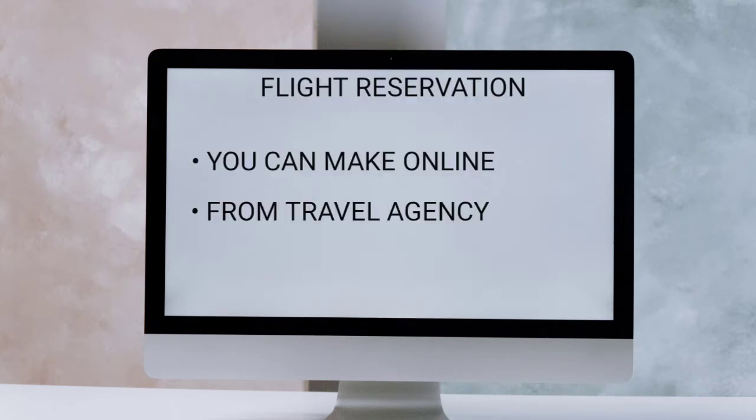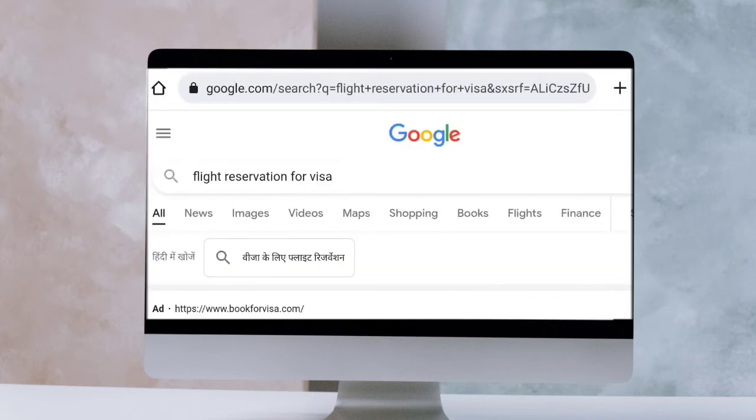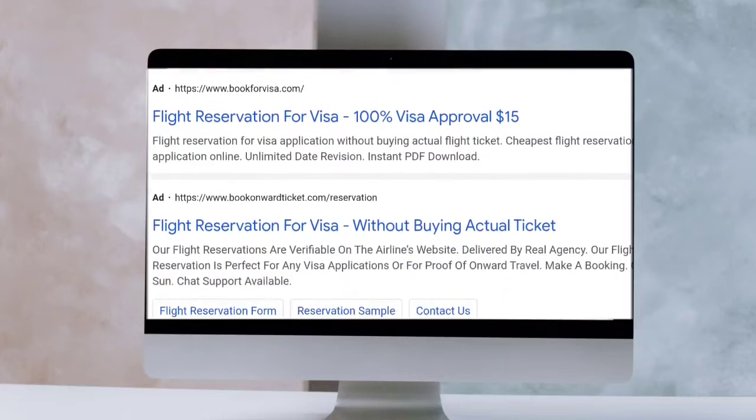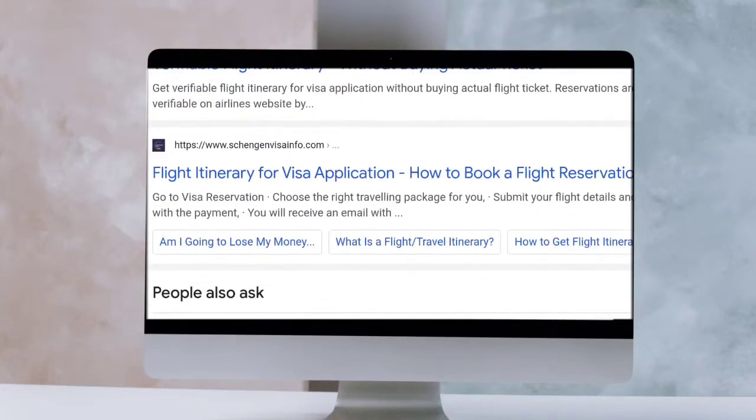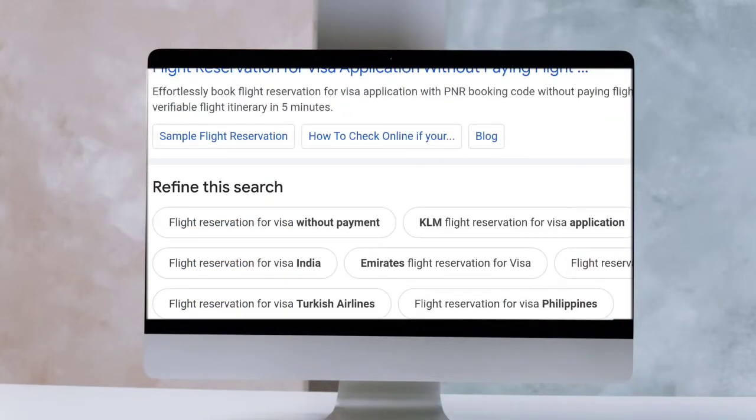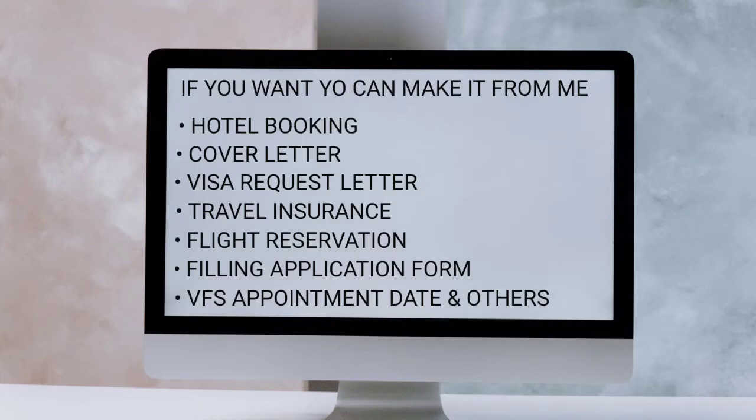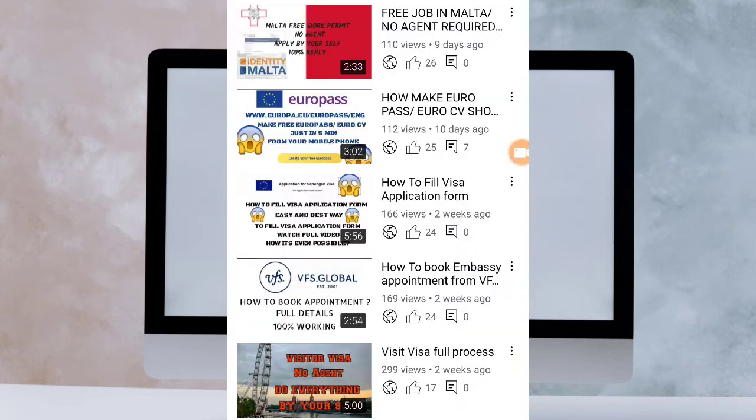You can make flight reservation from travel agency or by yourself. If you want to book online, open browser and write flight reservation for visa. As you can see, there are lots of websites. It charges some amount like $25 to $50 according to website, but if you want you can make it from me also. Now let's move to next one, how to fill visa application form.